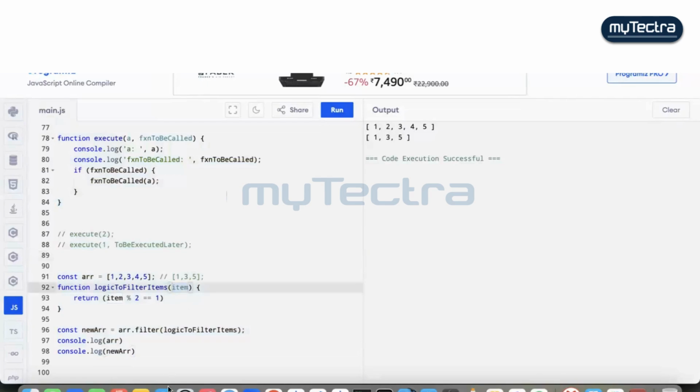Also, I forgot to mention it yesterday: it has multiple parameters. You can study it from the docs. Its first parameter is the item which exists in the array. Its second parameter is the index position of the item in the array, so sometimes we'll have to make logic based on the index. And the third parameter is the array itself.